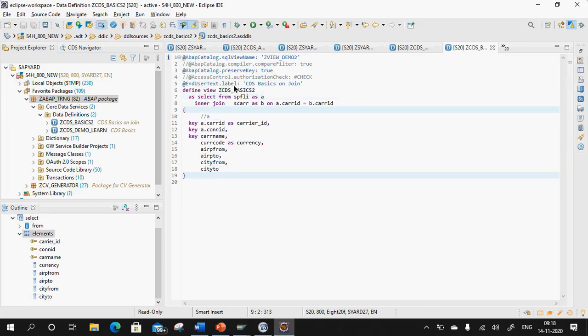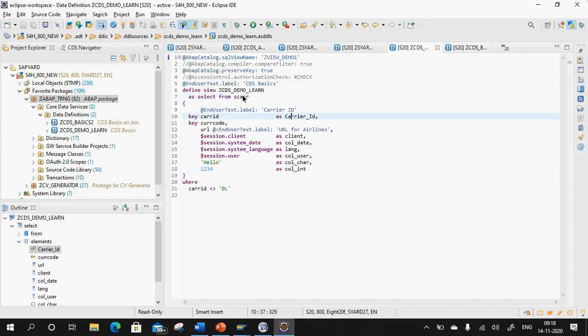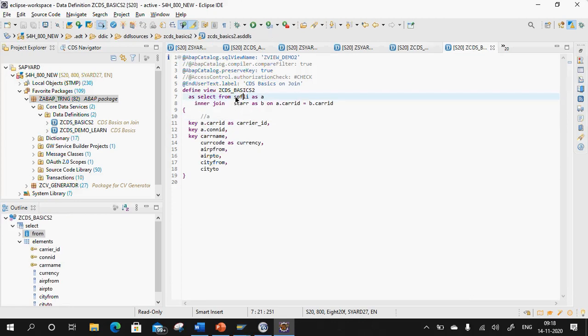Now when I am doing a join on a CDS view, this doesn't mean that this has to be a database table only. You can join a CDS view with another CDS view as well. So if I wanted, I can join this CDS view, that CDS demo learn, with SPFLI, and I can use the same as well. Join means it's joining of any data object.